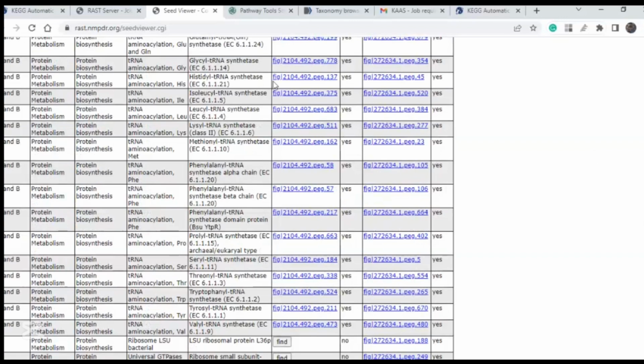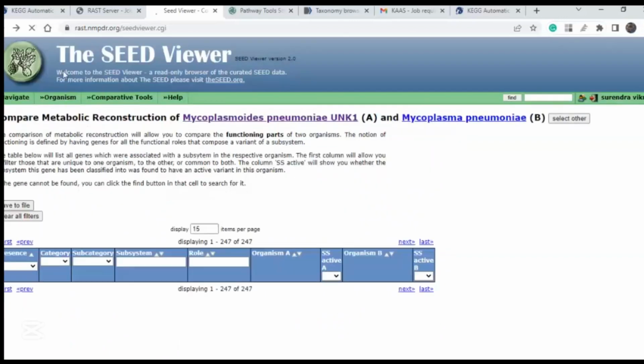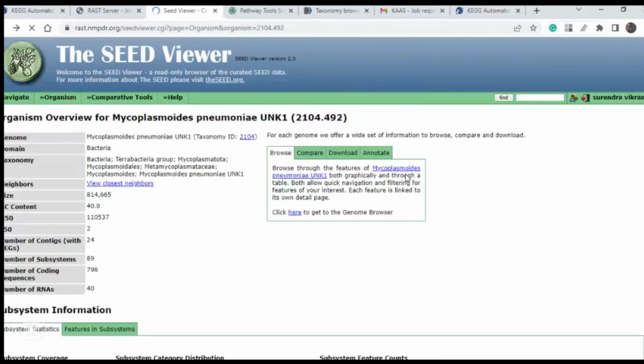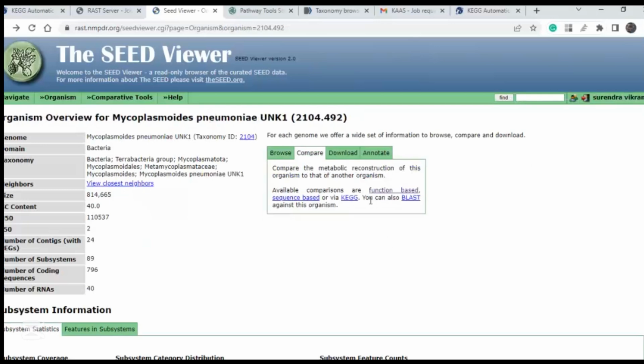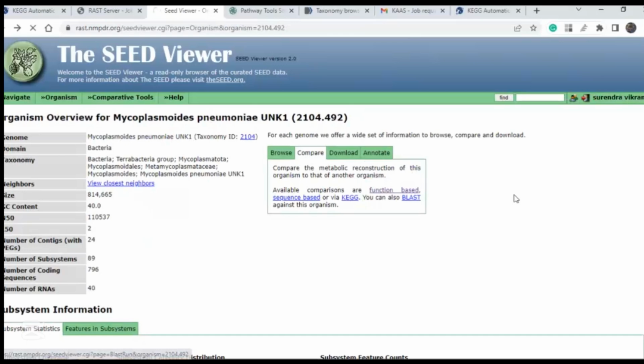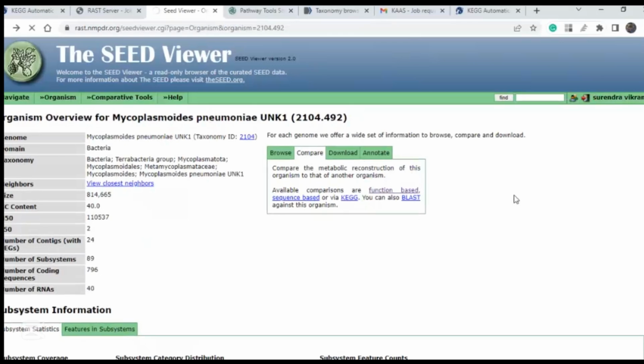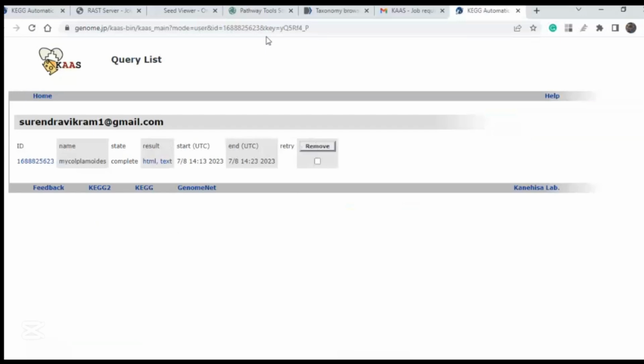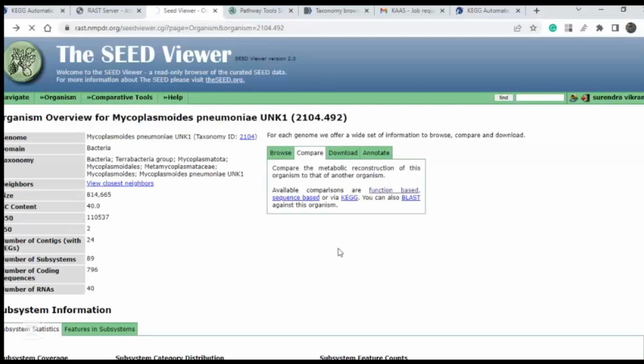You can also do the same way for the KEGG comparison. So click on the KEGG here and then you can select the organisms to compare with. So this is done also. Annotation is also finished.